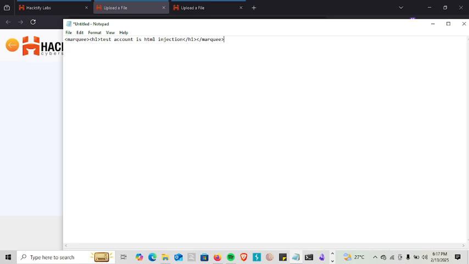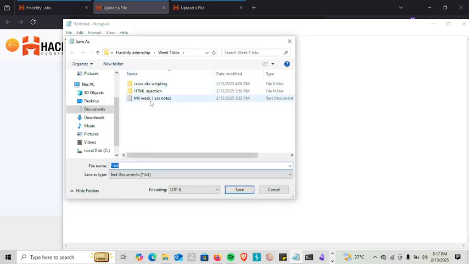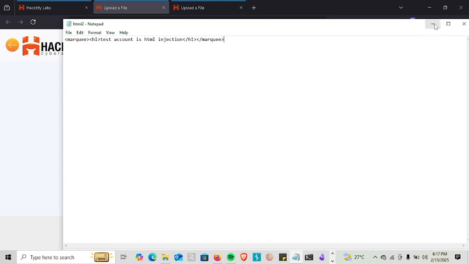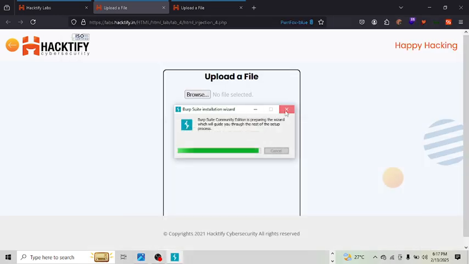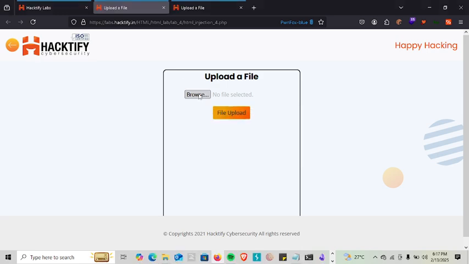So let me save it. This is our HTML payload here. Let me save it as HTML2.html, so I save it as an HTML file. Let me upload it into our file upload functionality.